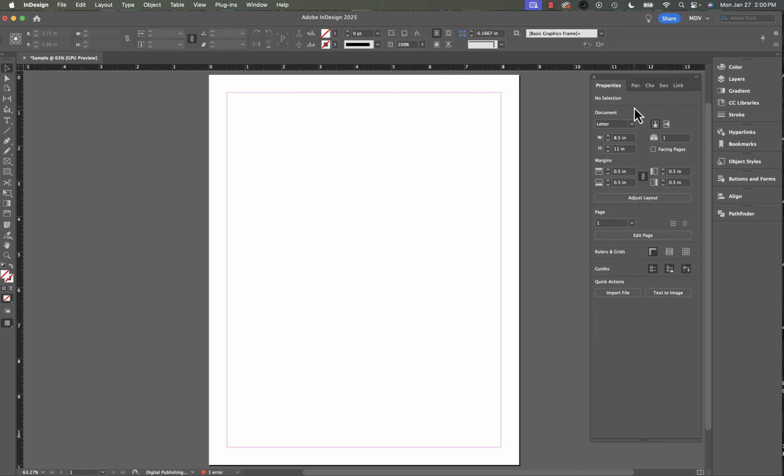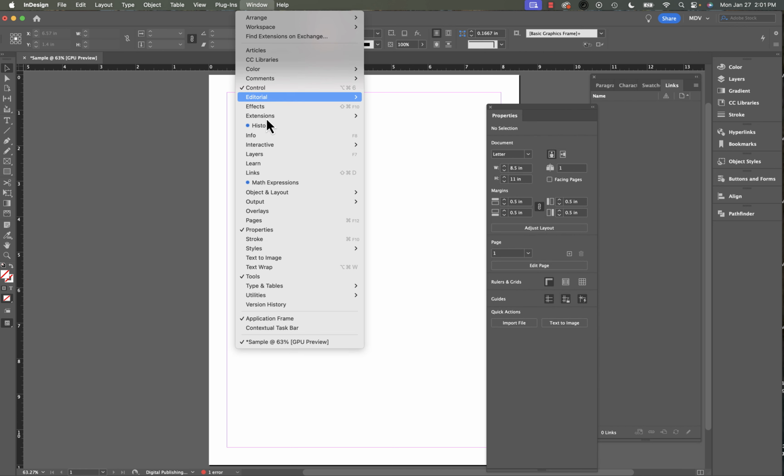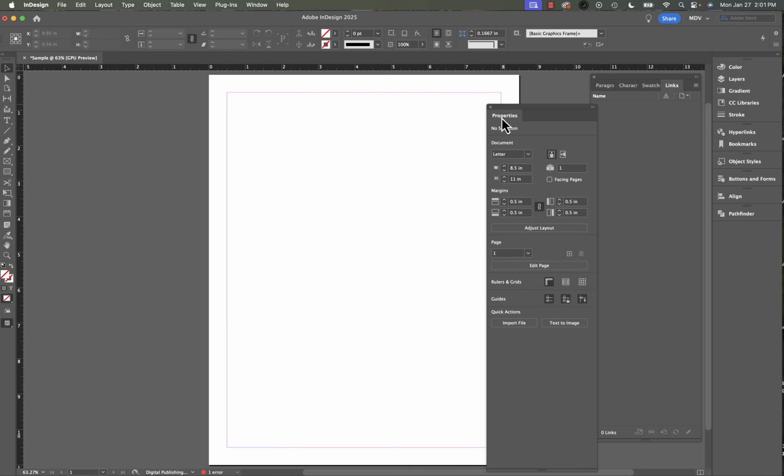I also have these panels. Each of these represents one panel, and all the panels are listed under Window. If you're ever thinking, how'd she get to that panel? I don't have that panel. It's under Window, always.